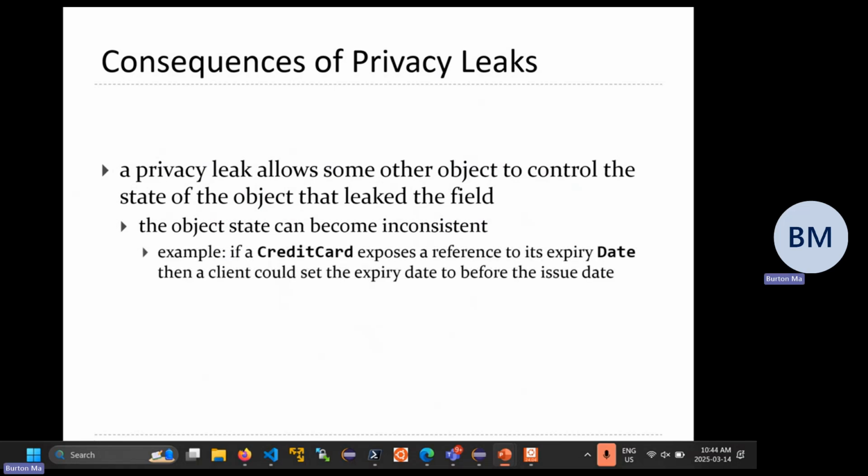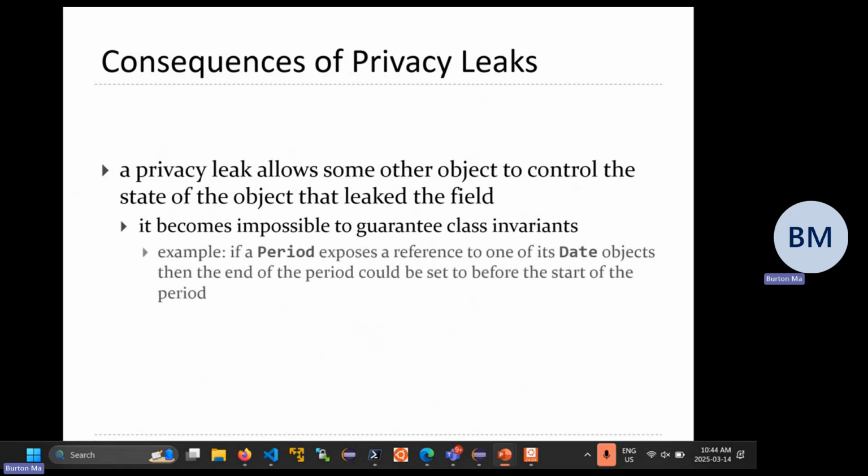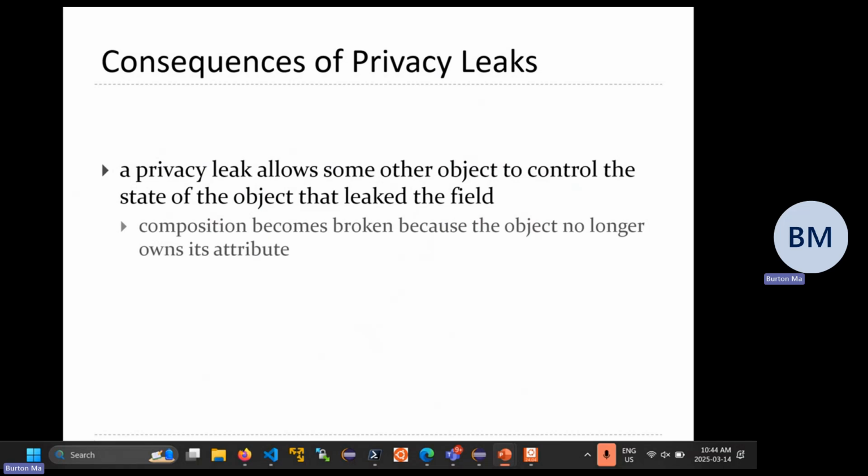For example, if a credit card exposes a reference to its expiry date, then the client could set the expiry date to become before the issue date. It becomes impossible to guarantee class invariance. So if period leaks either one of its date fields, then anybody that gets a reference to one of those date fields can then break the invariant on the period class. They can move the start time after the end time. So your composition is now broken. The object no longer owns its own field.